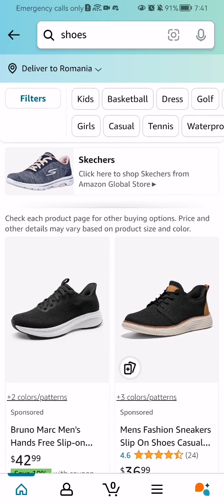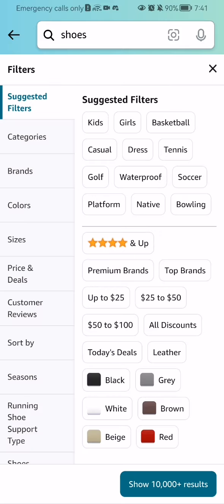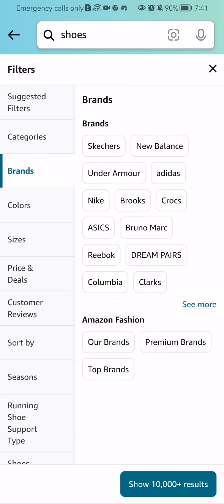And after doing so, you can see the filters option at the left side of the screen. You should just press on it. And you can see here the third option, which is brands.